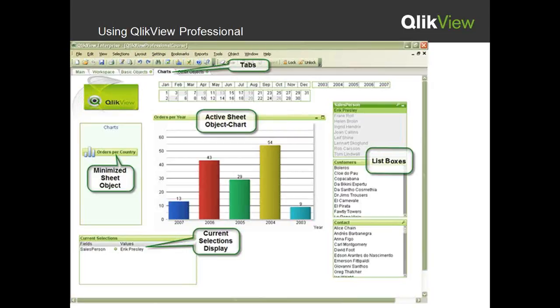You can clone the dashboard. You can detach the dashboard. You can set some references for the dashboard. All those features are available with Qlikview.